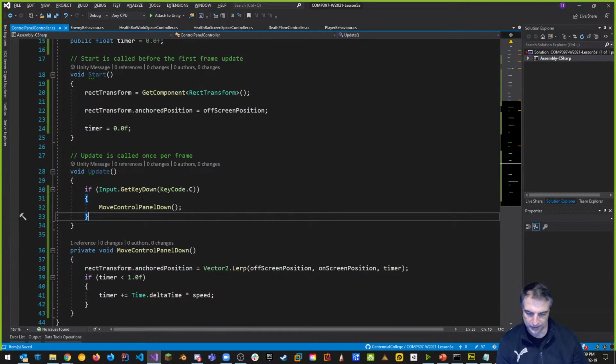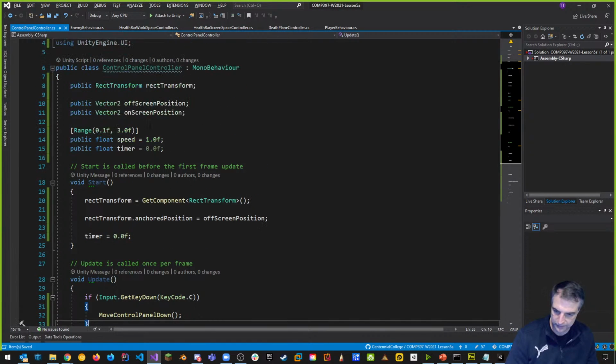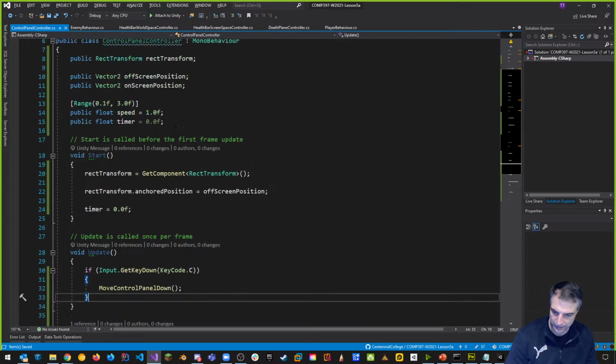And also, get key down only works, I want to activate and deactivate. I want to move down if I press it one time, right? And when it gets to the lower position, I want to make it go back up again. So every time I press C, it's going to say that it's moving down or not. So I need some kind of Boolean for this.